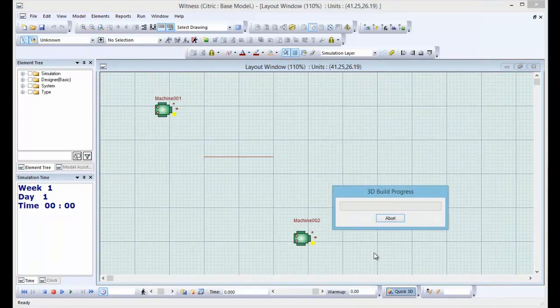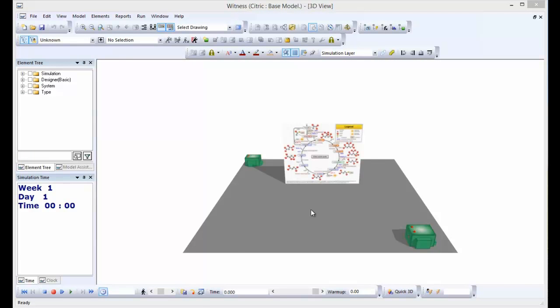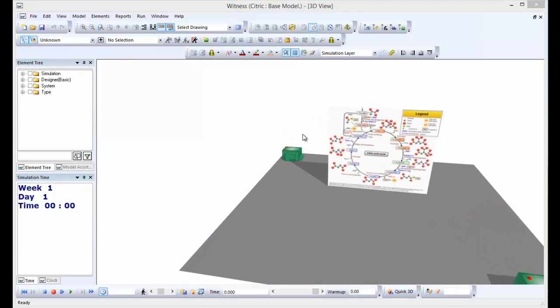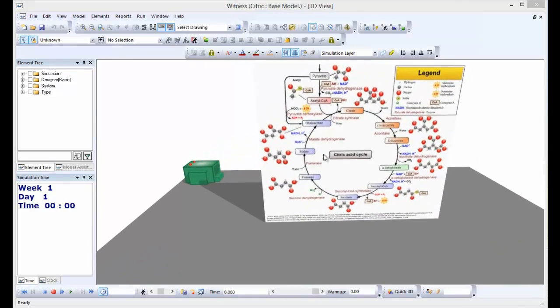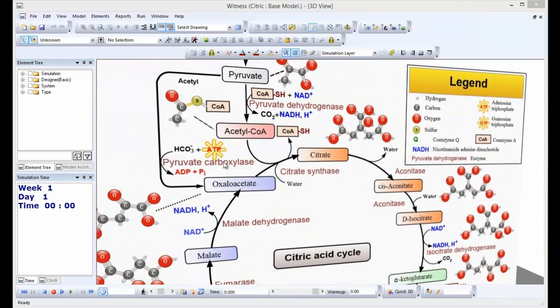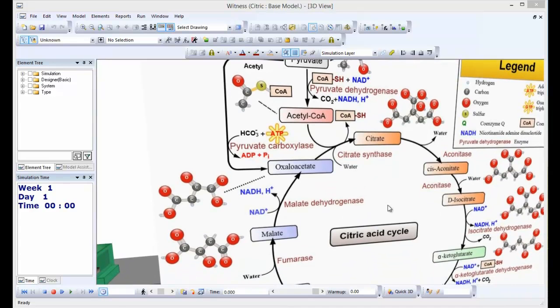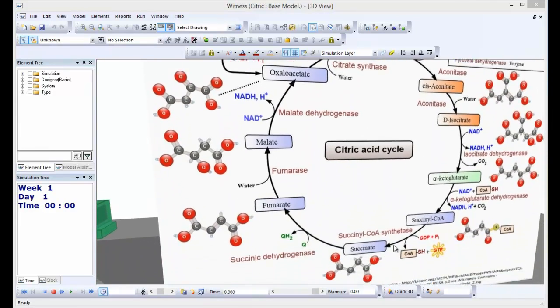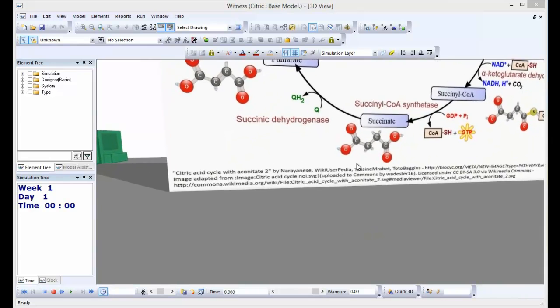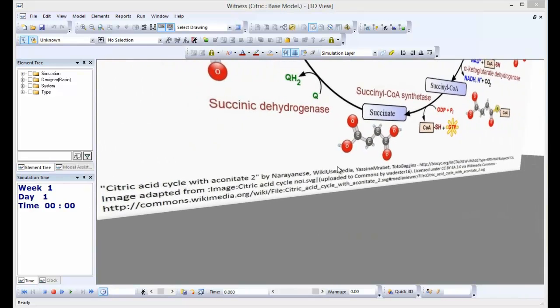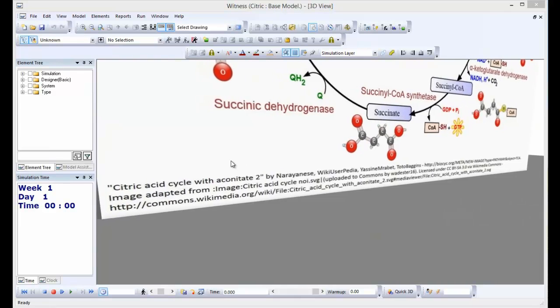When we quick 3D this particular one, we can see that I've put in here a chart that I've just copied out of Wikipedia, just to show you how beautifully clear some of these graphics can be. Here is a diagram of the citric acid cycle. Totally unrelated to any model I've ever done, but I just picked it as a first example of an attractive chart that I found on Wikipedia. And the bottom layer that I've put in here was so that I could actually put the reference for that and give the acknowledgement to where it came from.